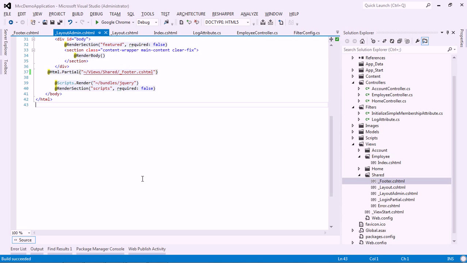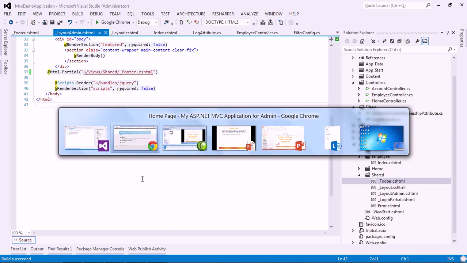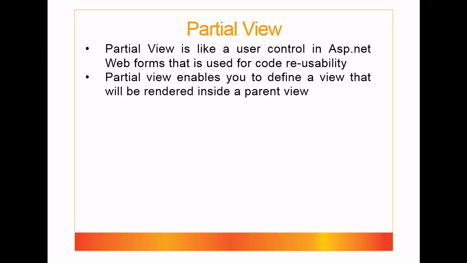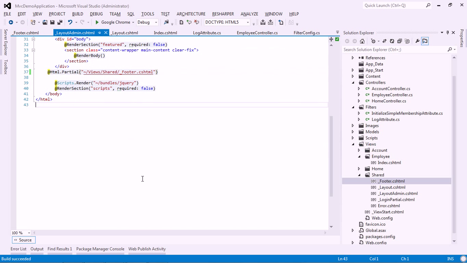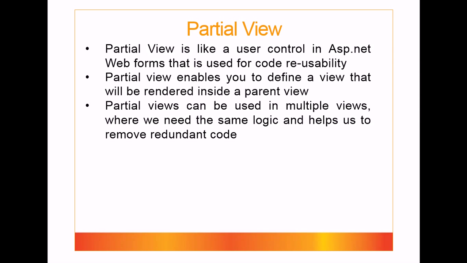Okay, so this is a simple example of how to create a partial view and how to render the partial view. Now let's see the next point. A partial view can be used in multiple views where we need the same logic, and it helps us to remove redundant code. Here we have already seen the redundant code, that is the footer, present in both of the layout pages. So we removed that and created a partial view.